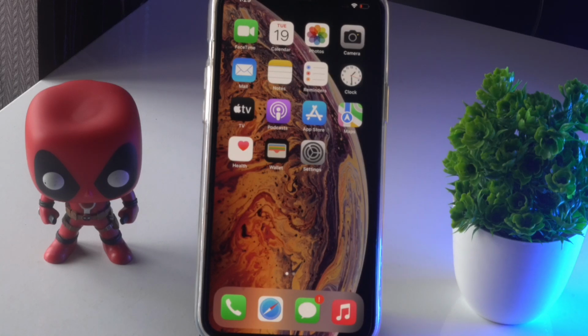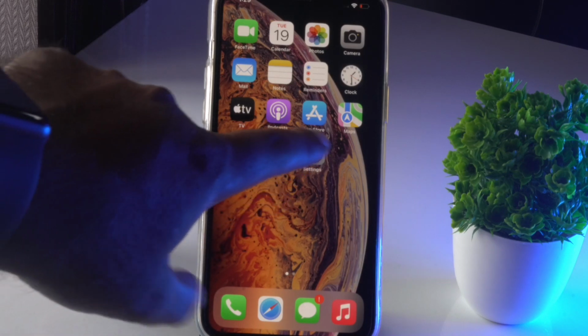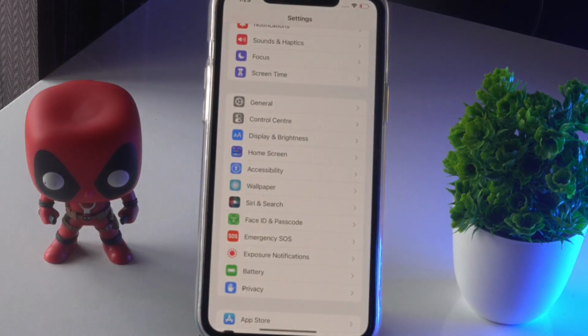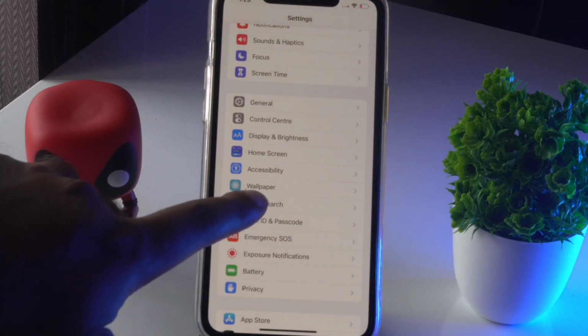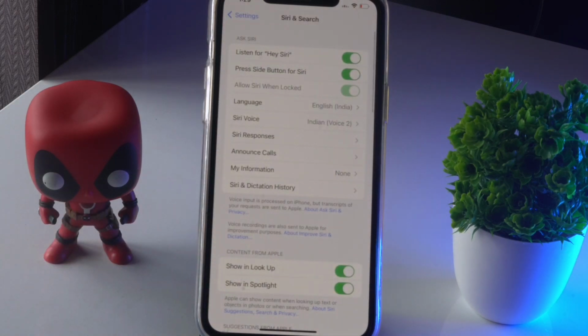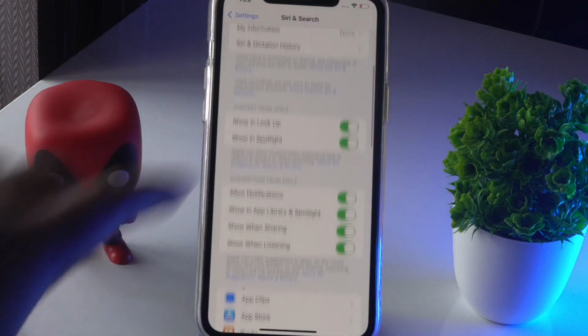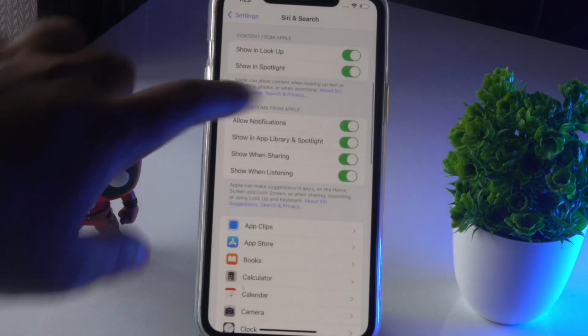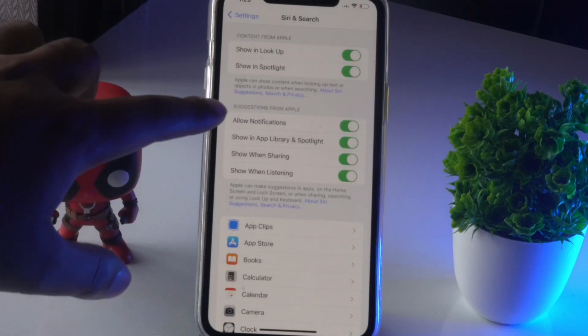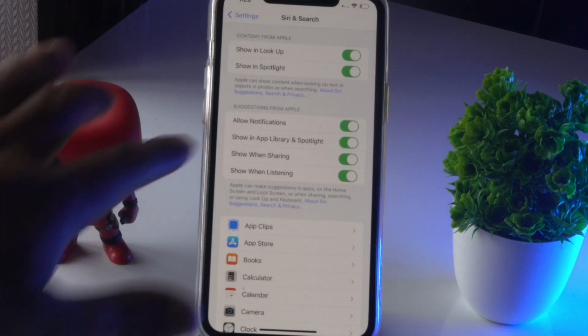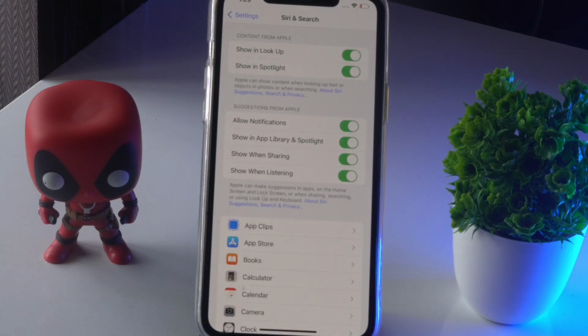So we have two methods. For the first one, you have to tap over here on Settings. From here you have to tap on Siri and Search. From here you have to scroll down. Now under Suggestions from Apple, we have options like Allow Notifications, Show in App Library and Spotlight.